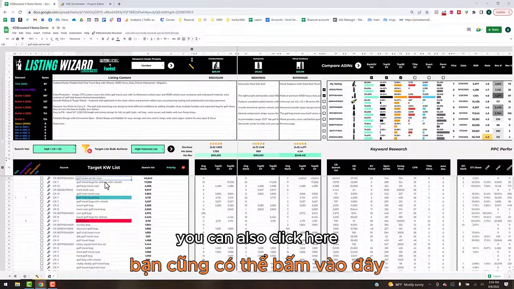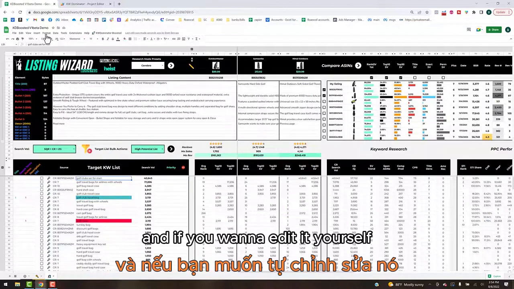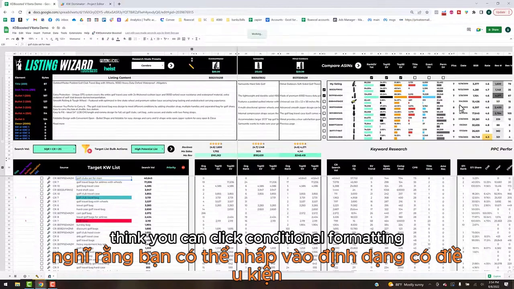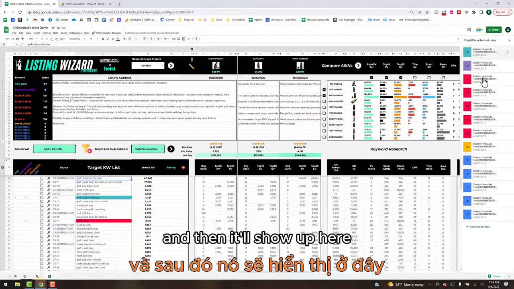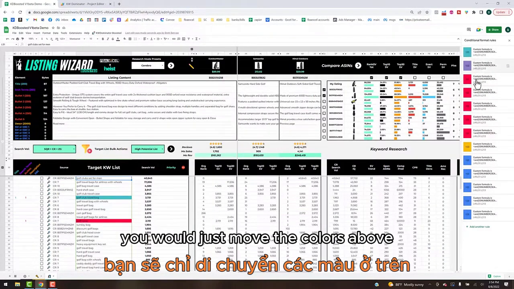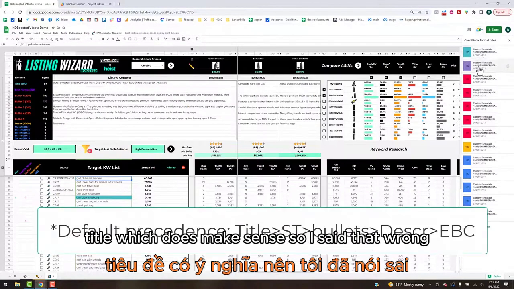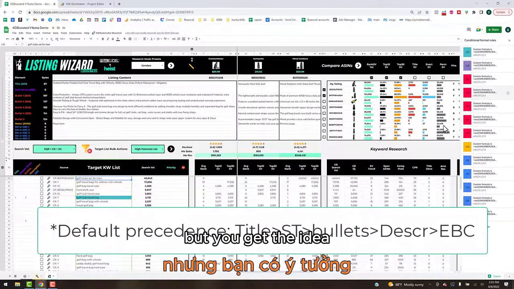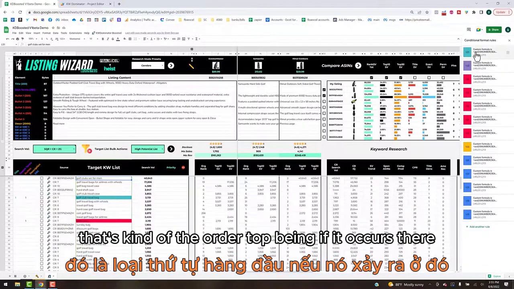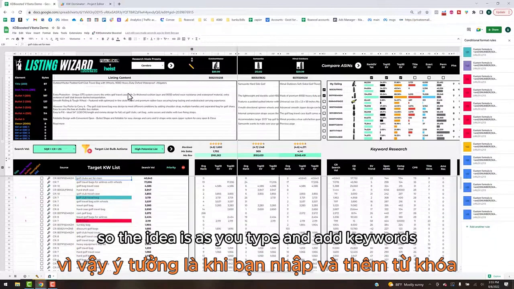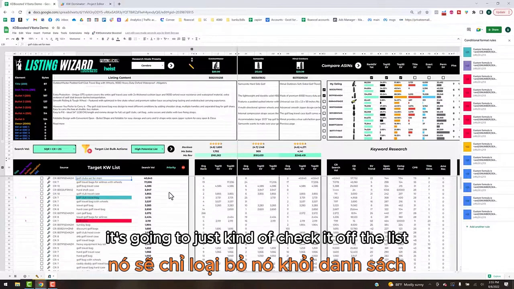You can also click here, and if you want to edit it yourself, I think you can click conditional formatting, and then it'll show up here. You would just move the colors above. So right now, actually, the search term is above the title, which does make sense. So I said that wrong, but you get the idea. That's kind of the order. Top being, if it occurs there, it's going to show up in that color. So the idea is as you type and add keywords, it's going to just kind of check it off the list and color it for you.